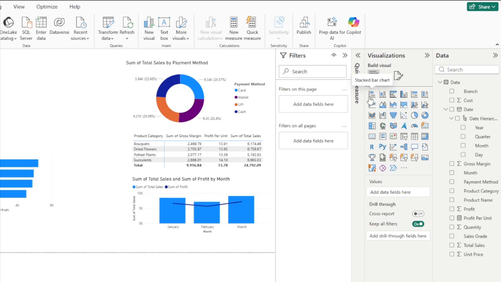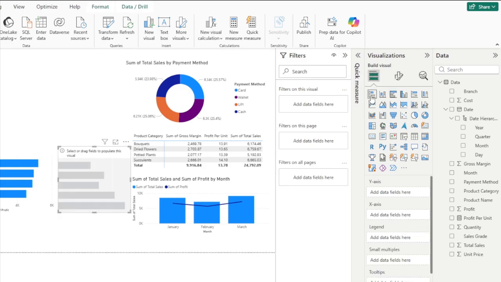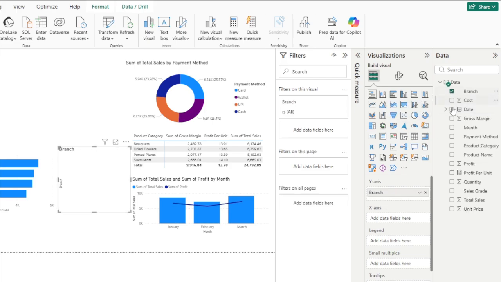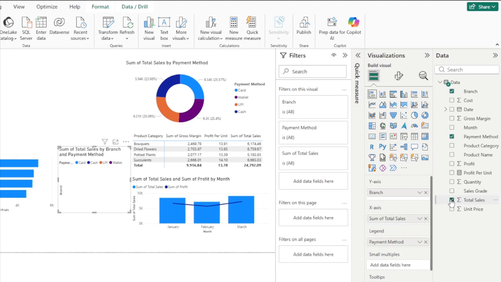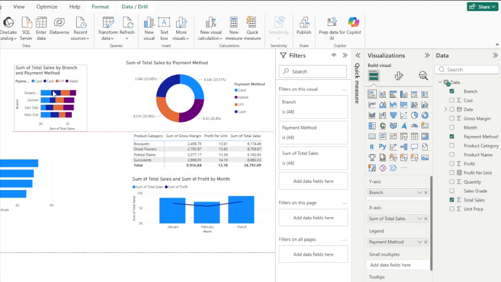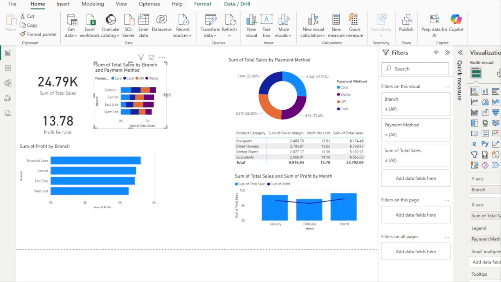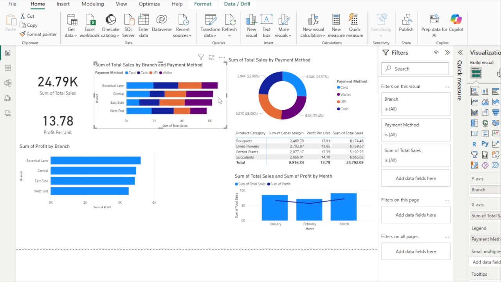Stacked bar charts are helpful to compare composition across categories. Choose Stacked Bar Chart and add branch to the axis, payment method to the legend, and total sales to values. The chart will stack the payment method slices for each branch so you can see, for example, the sales amount for card payments in Botanical Lane as a separate colored segment. Hover on a segment to see the precise sales value for that payment method in that branch.